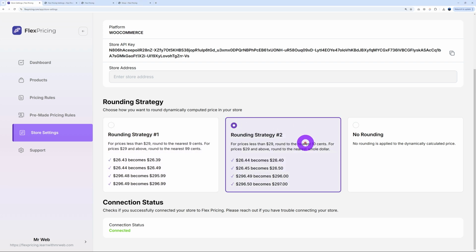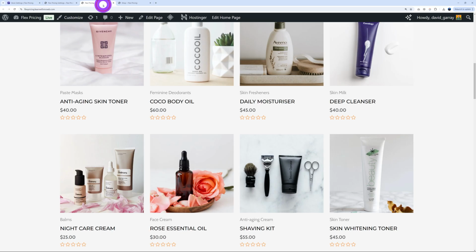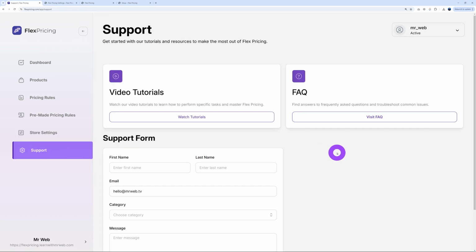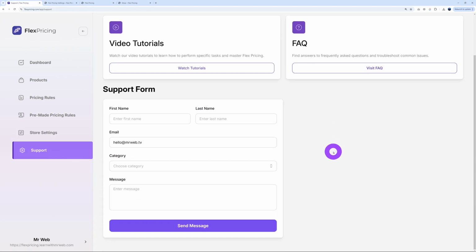And then rounding strategy number two, which might be more suitable to us since our rounding feature is to the nearest 10 cent, which is exactly what this rounding strategy is all about. Or you can select no rounding altogether. That's really up to you. So as you can see, this is a very powerful solution and yet super user friendly. Now, if you face an issue, don't hesitate to contact their support team. All you have to do is to fill out the form and they'll get back to you very quickly.